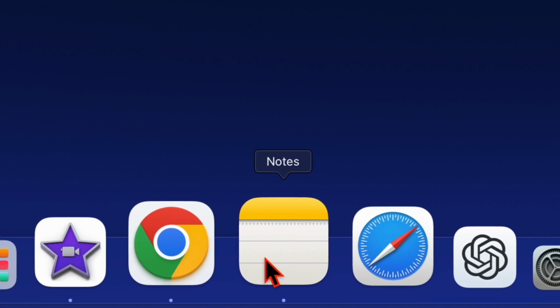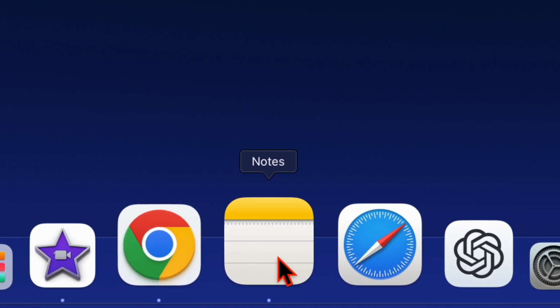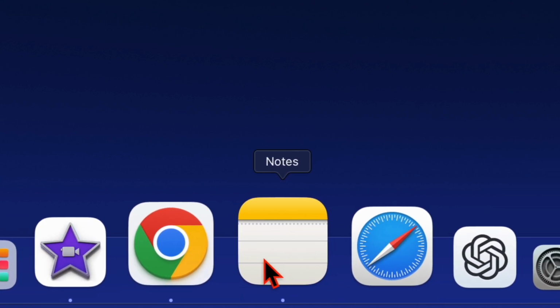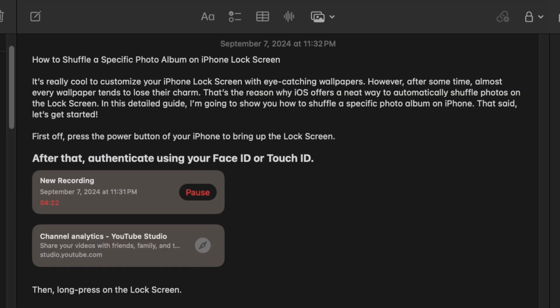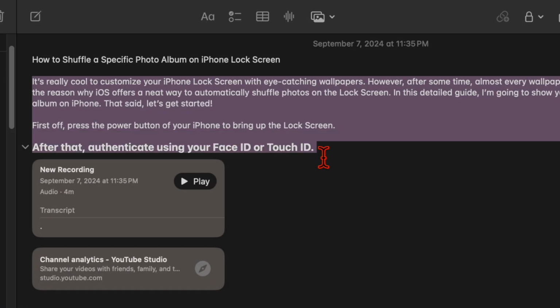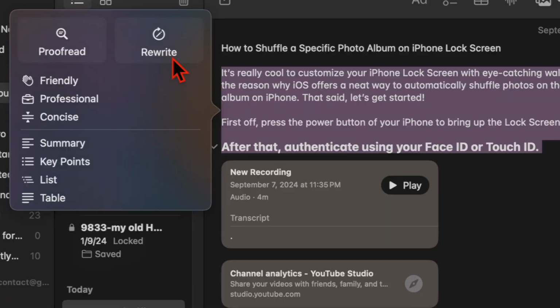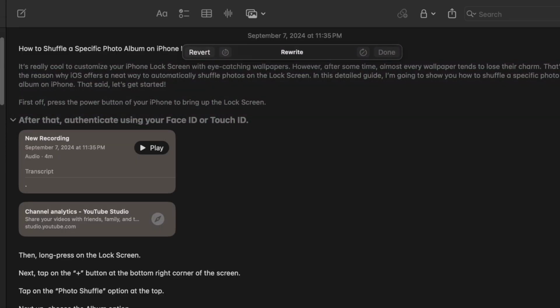So to get us started faster, you have to launch the Apple Notes app on your iDevice. After that, you have to open the note that you want to rewrite, and then you have to select the text in question. And now you have to click on the Apple Intelligence icon, and finally you have to choose the rewrite option in the menu, and you're all set. It will instantly rewrite your note. Now you can check the given text, and that's all there is to it.